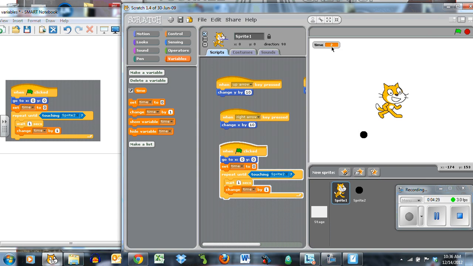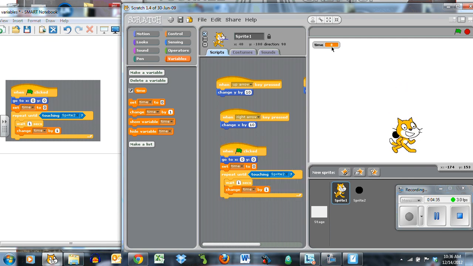Okay, and you can see here the value of the time is going up and up and up, and it's waiting until I get down there and touch that ball. And then you'll notice that the time stops. So it took me 8 seconds to get to the ball.